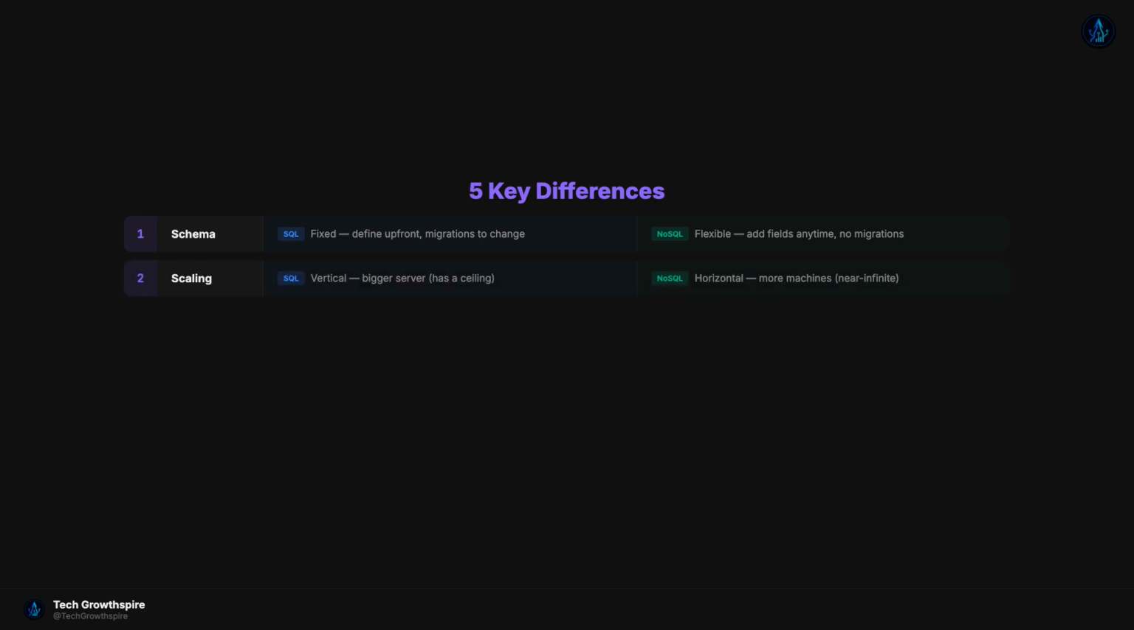NoSQL has a flexible schema. You can add fields to documents without changing anything else. This is fast to iterate on, but you lose guarantees about data shape.